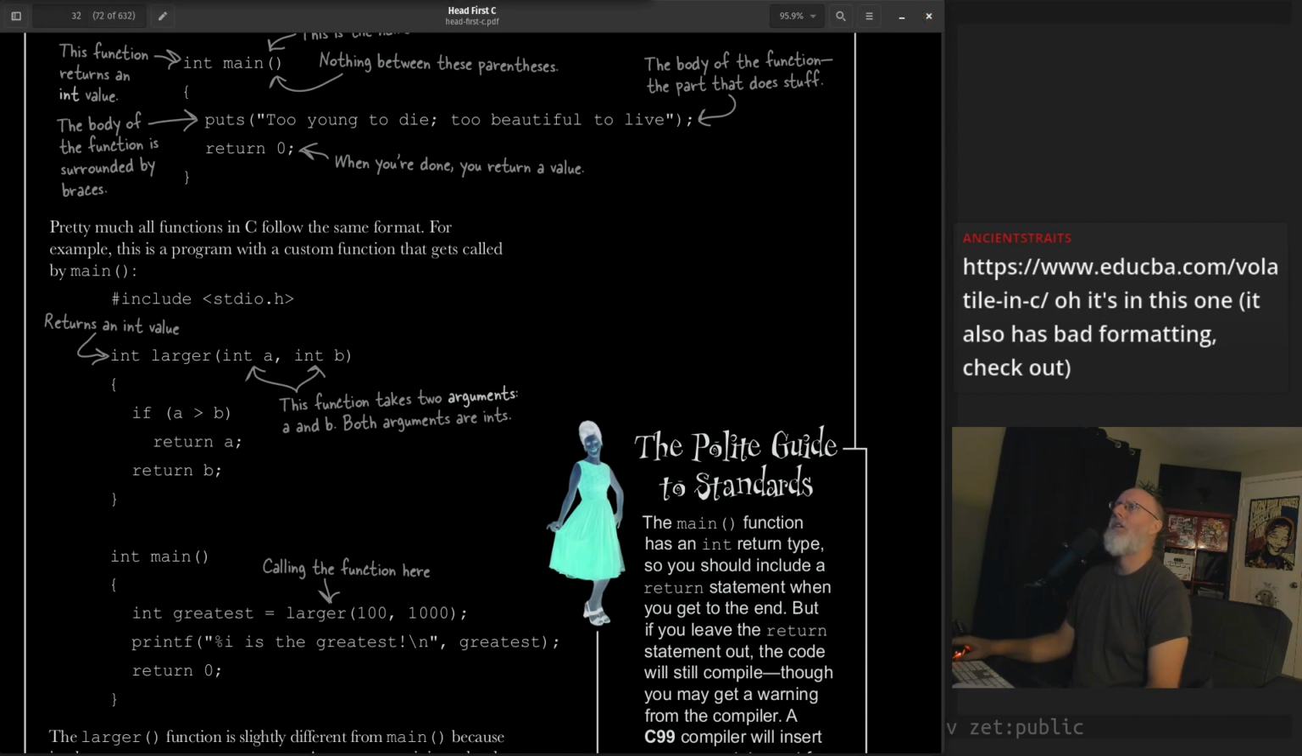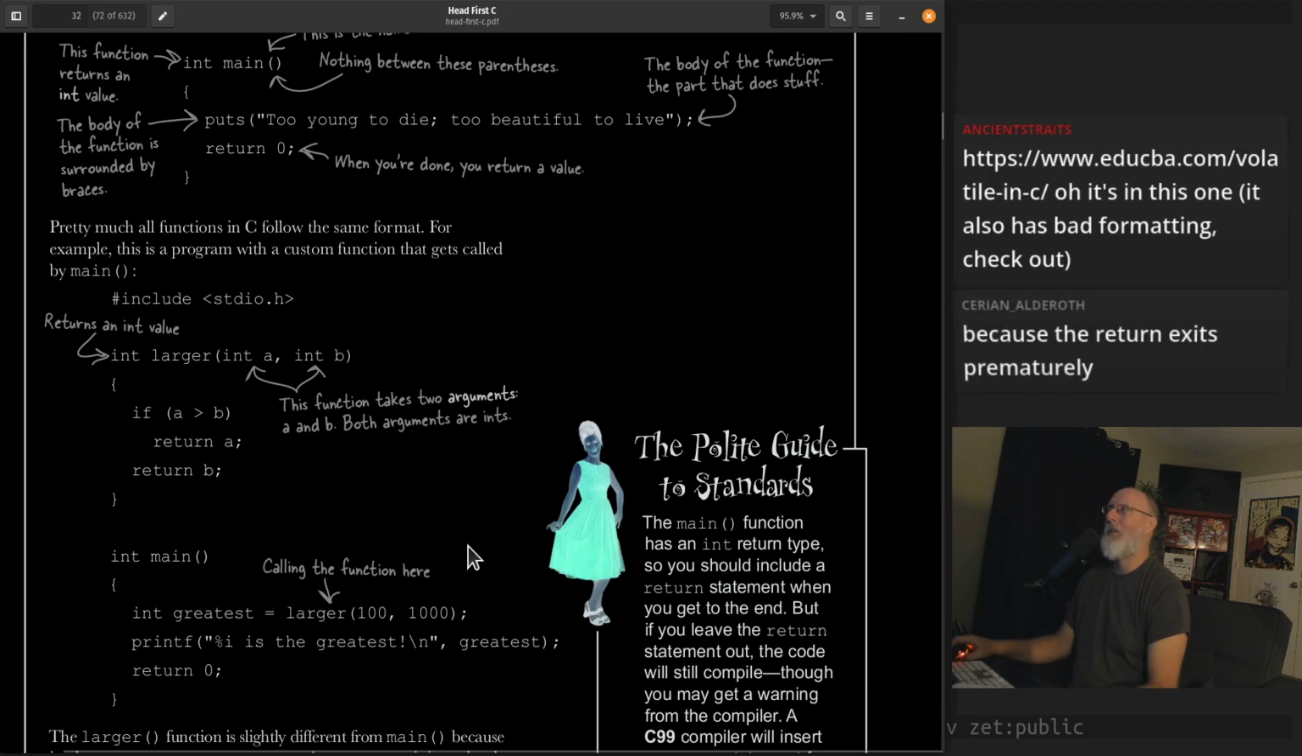What did you find? Volatile in C? The volatile keyword in C is nothing. The C, I don't even want to look at it. I've got it open, but we'll come back.